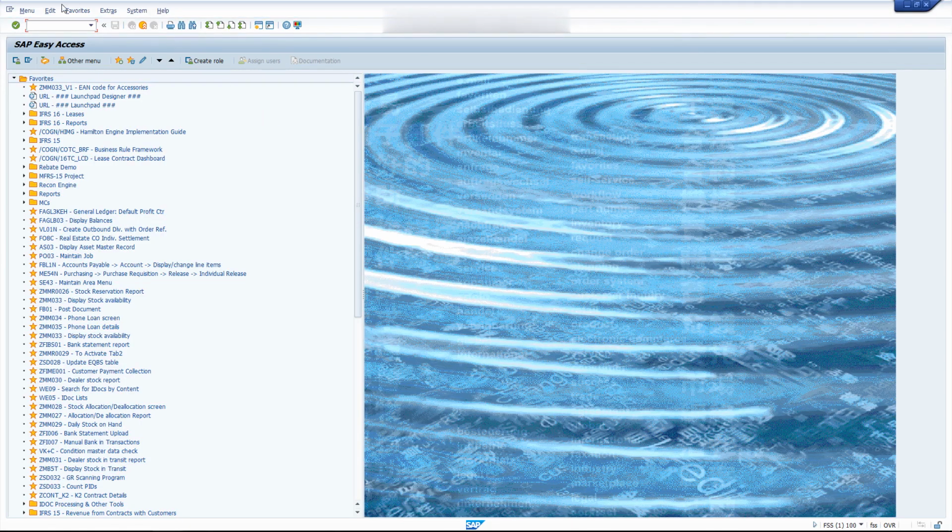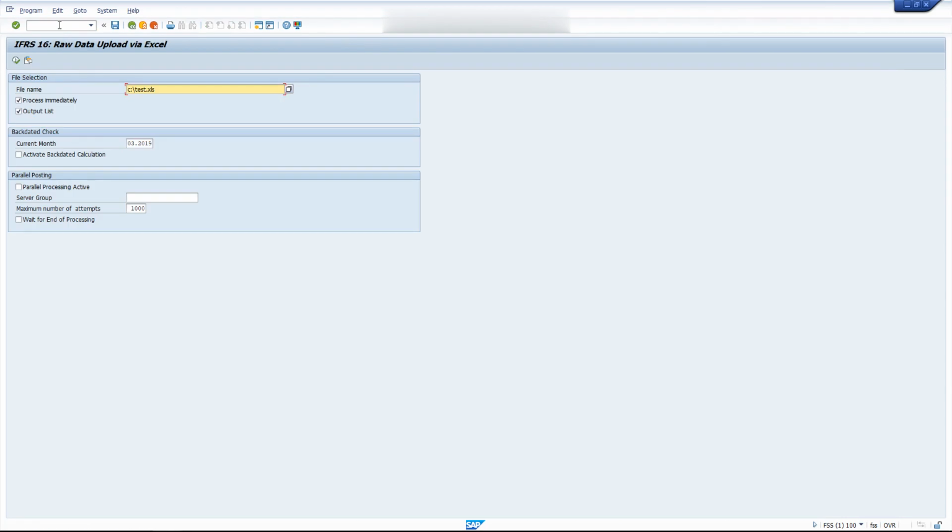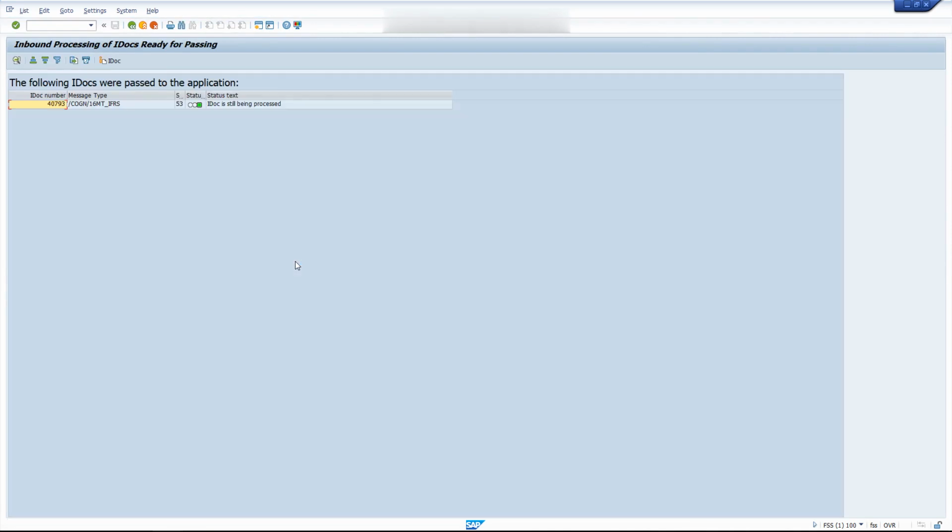Go to your SAP and run tcode /cogn/16tc_raw_Excel. Browse the Excel that we just filled in just now and execute with an option of process immediately. So now the contract is created.